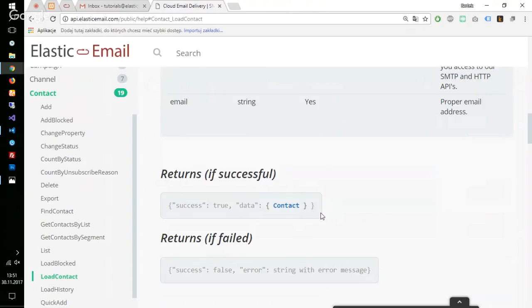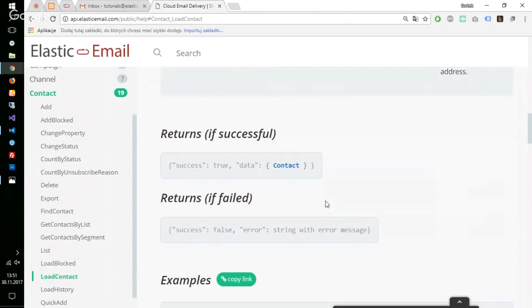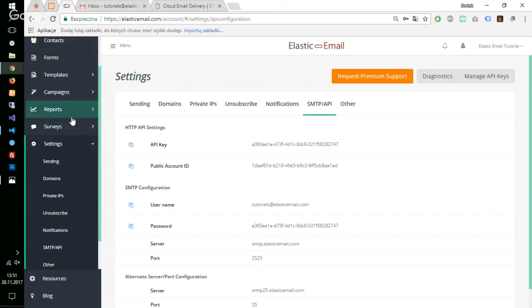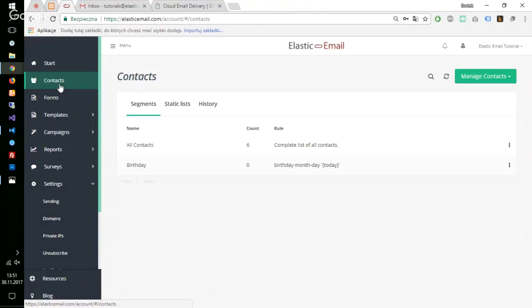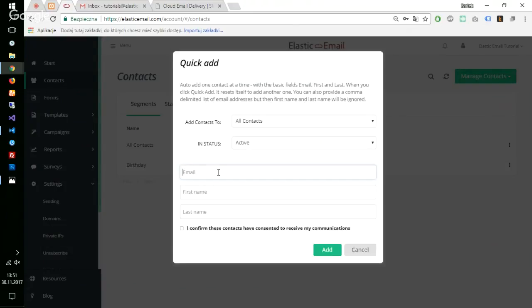And for that, at this moment, we don't have such contacts, so we'll add it, but we'll do it in a really quick way. We'll do it from the dashboard. So again, please log into your account if you haven't done that previously. Go to contacts, then manage contacts and quick add. And for the sake of this tutorial, we'll add our own email address here.